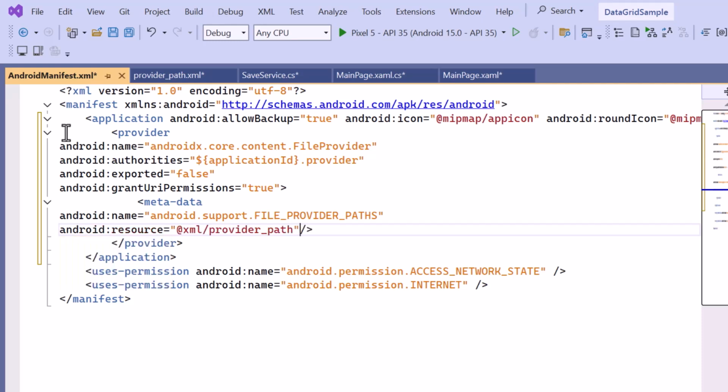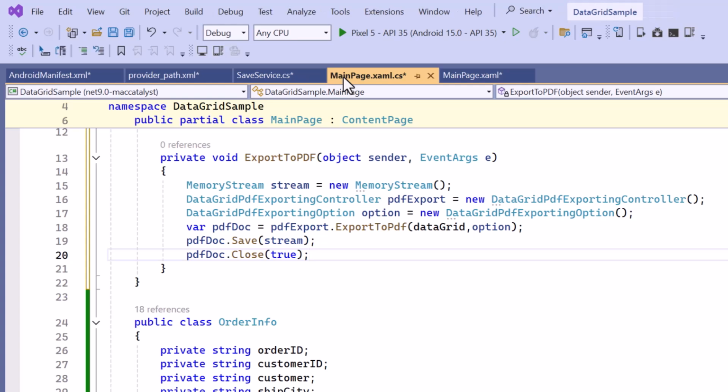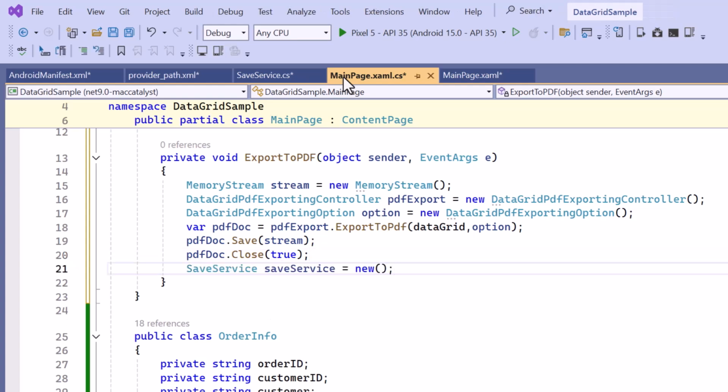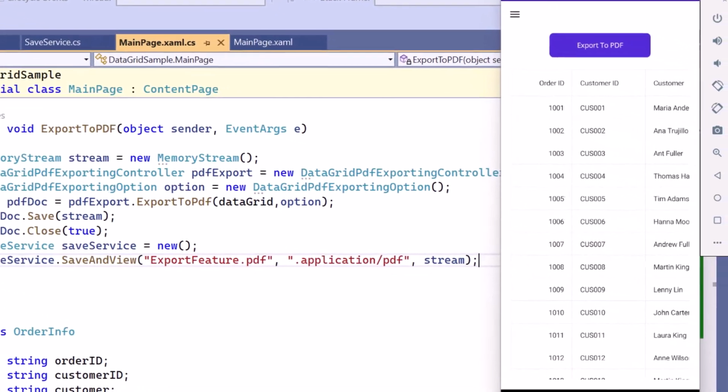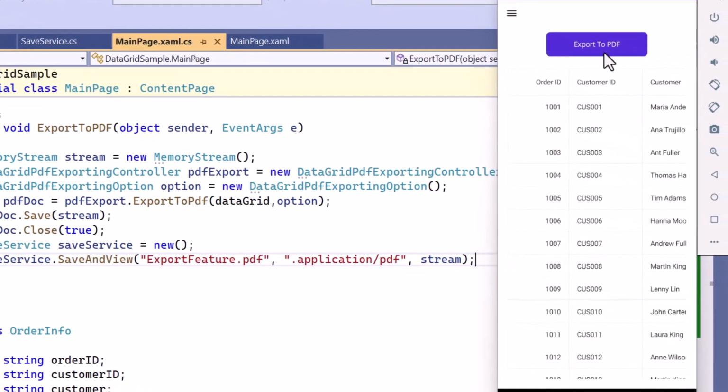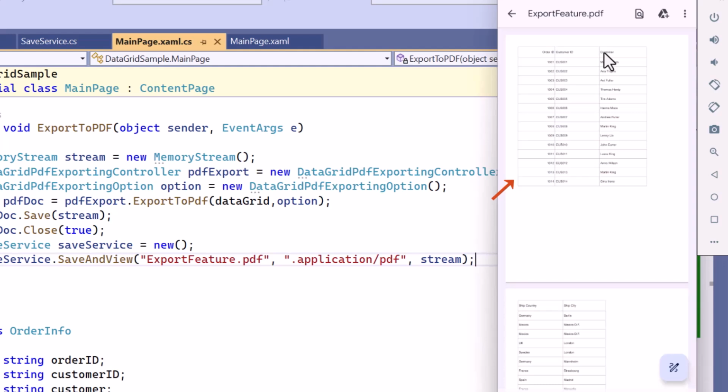Finally, I move on to the Export to PDF method. I use the Save Service class, which is already defined to save and view the PDF file, allowing the user to open the file on their device. Once the application is loaded, I click on the button. You'll see the file is exported to PDF.